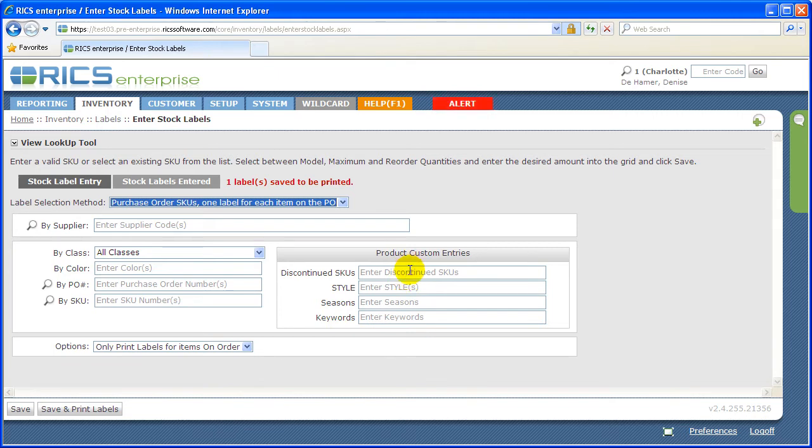You have product custom entries too, if you have any product custom entries set up in your organization. And you can do multiple suppliers as well. So if you put in the supplier and then a comma and then another supplier, you could do multiple suppliers, multiple classes, multiple colors, POs, and SKUs. And the options down below are only print labels for items on order or only print labels for items received.